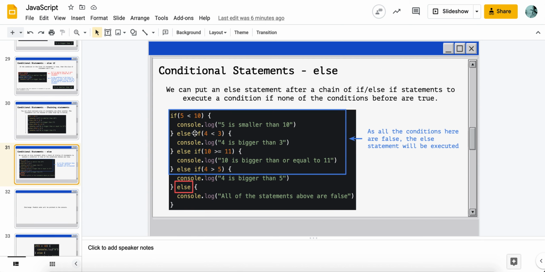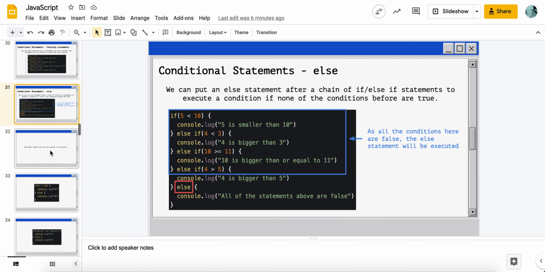Now there's also something called else. So you always put else at the end of the if or the else if chain. And so else would run only if all of the stuff up here are false. So yeah, I think you got the idea.